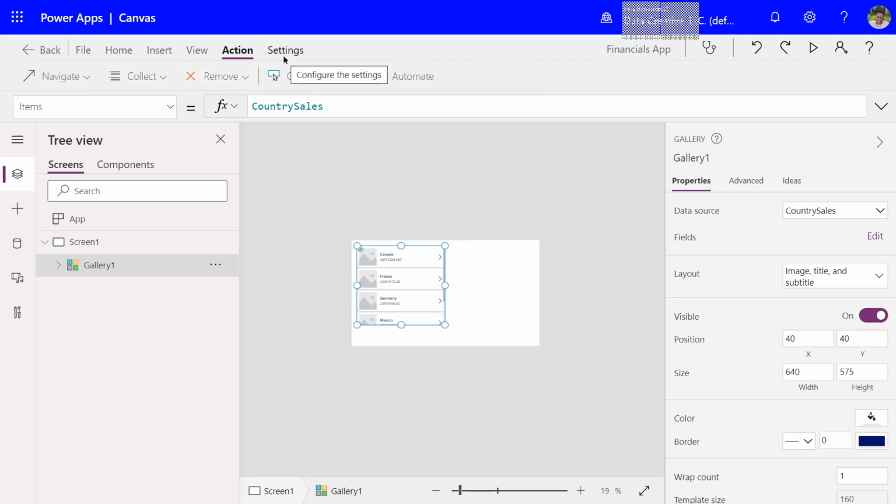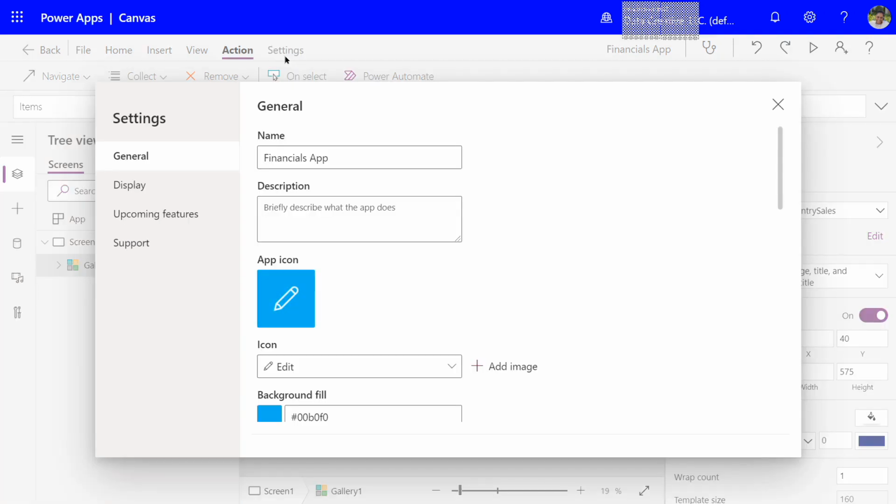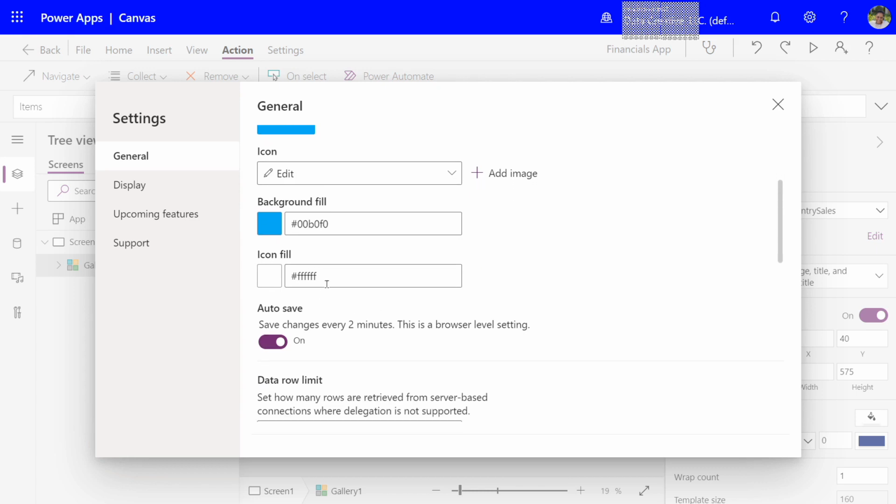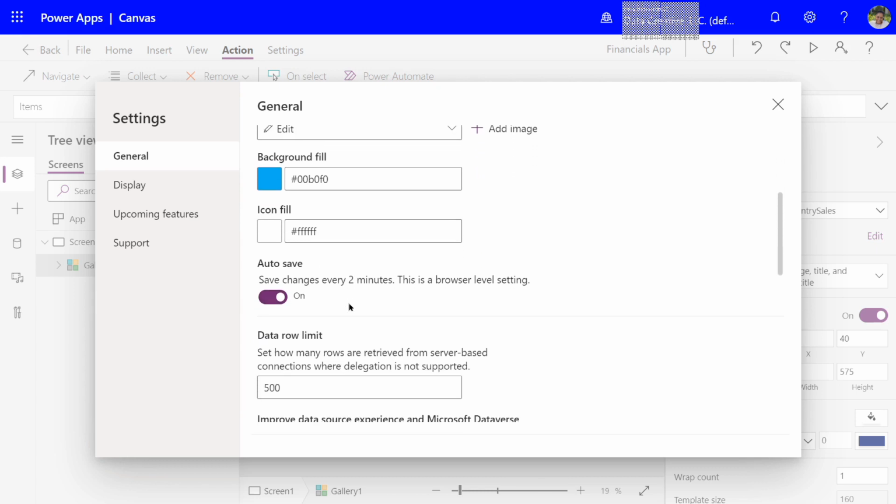And you have a Settings tab. Now, when you click on the Settings tab, it actually opens up a dialog box where you have your general settings, the name of your app. You can give it a description. You can add an image for an app icon if you'd like here. Give it a fill color. There are some other settings in here that might be of interest.